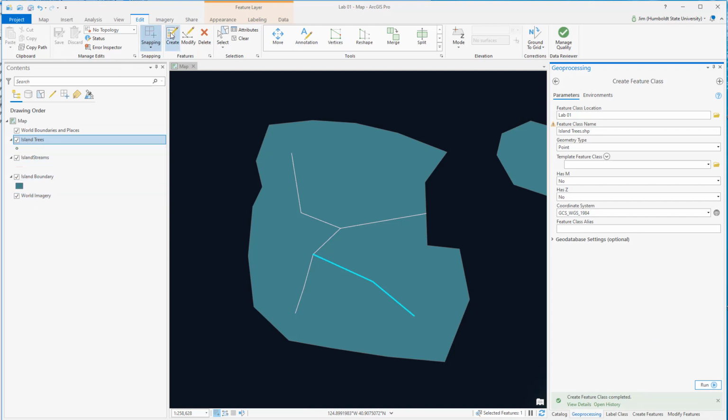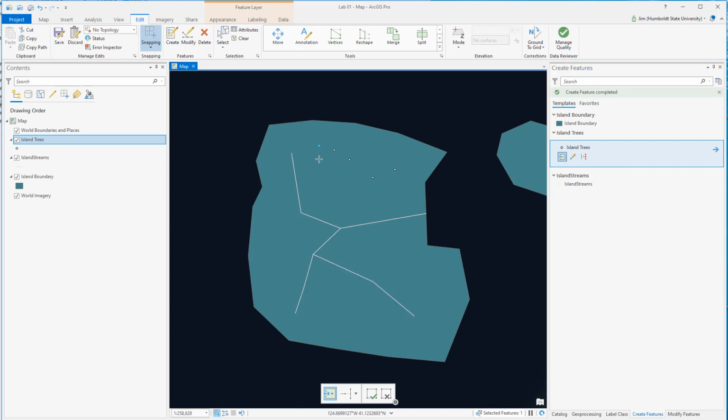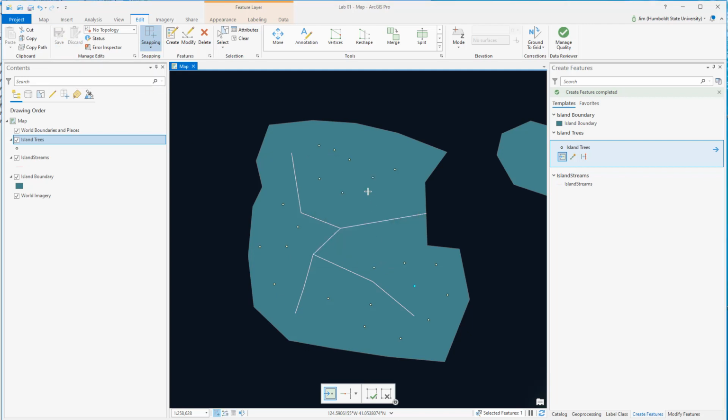Okay, and we can go to create. There's our trees. Oh look, different tools, and not as many because points are simpler than polygons or polylines. But now I can add some trees to my island. Get it nice and forested. Okay. And then accept them. You don't have to accept it, especially when doing this kind of stuff, but you do need to make sure you save your edits. Okay, and we'll come back and we'll do some stylizing to this.